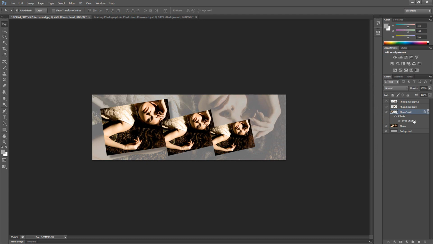I just wanted to show you how this works. We applied this drop shadow effect to this small photo layer, and Photoshop allows us to hide it. If we don't like it, we can click on the icon next to drop shadow and hide one effect, or we can hide all effects at once, because you can have multiple effects.